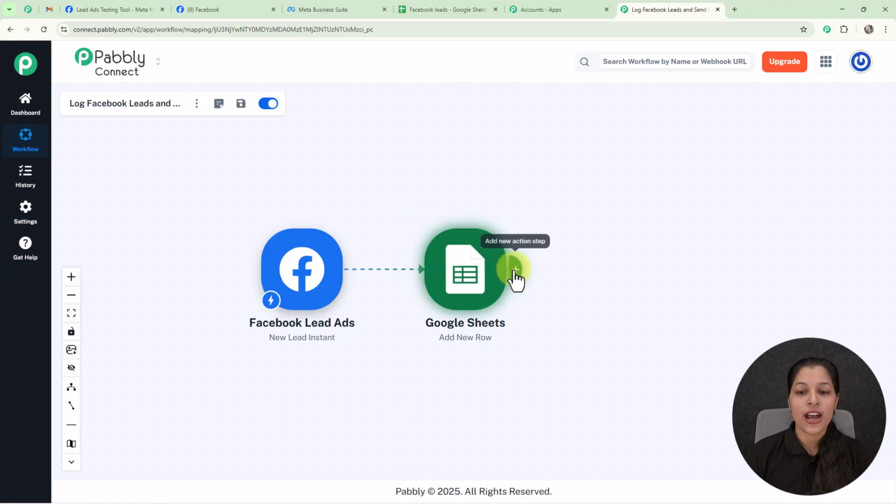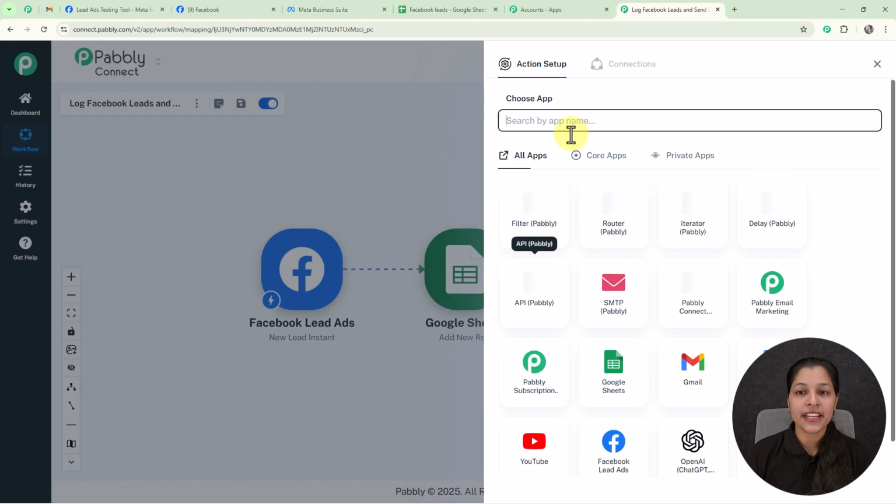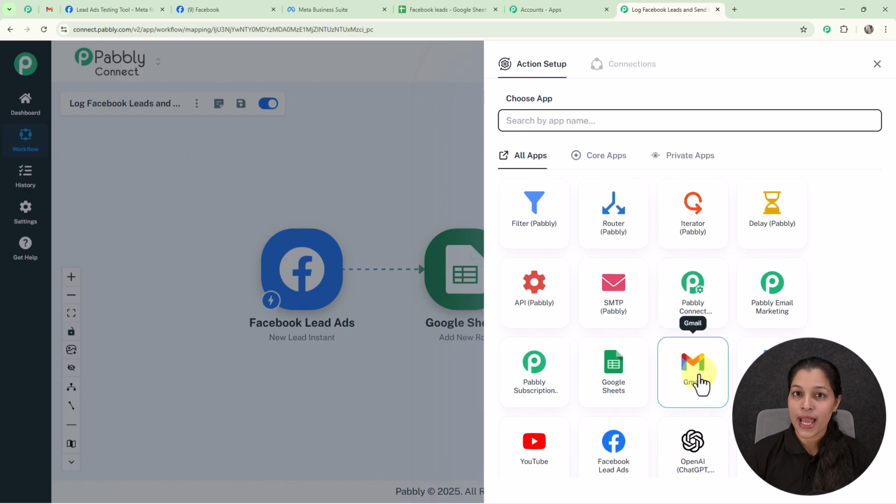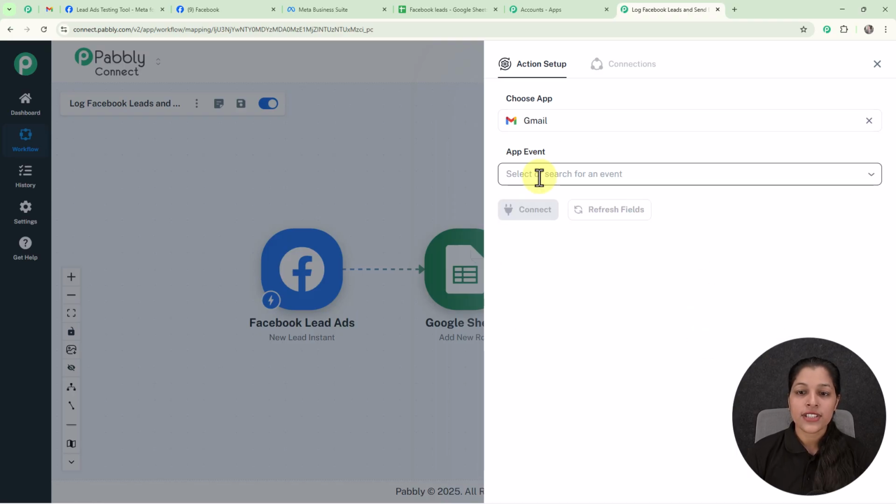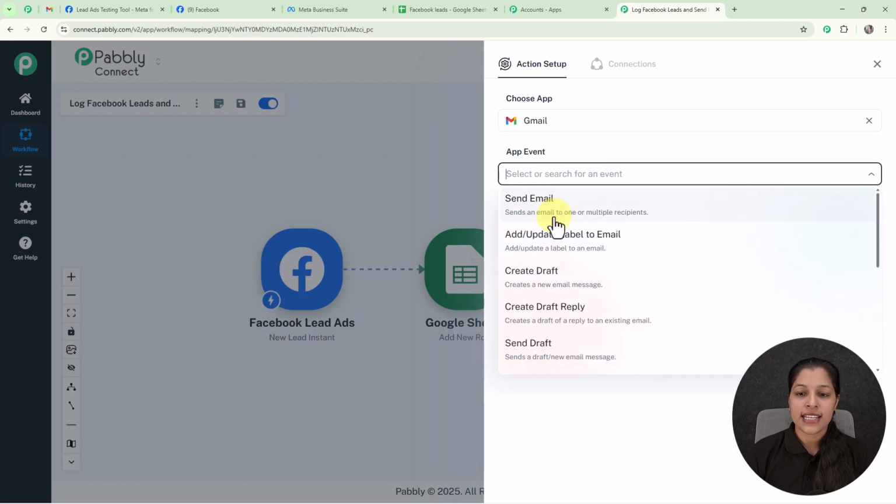So for that again you have to click on this add new action step button, and here we have landed on this action setup page again. And now I'm going to select my action app as Gmail. Now we just have to select our app event as send email.